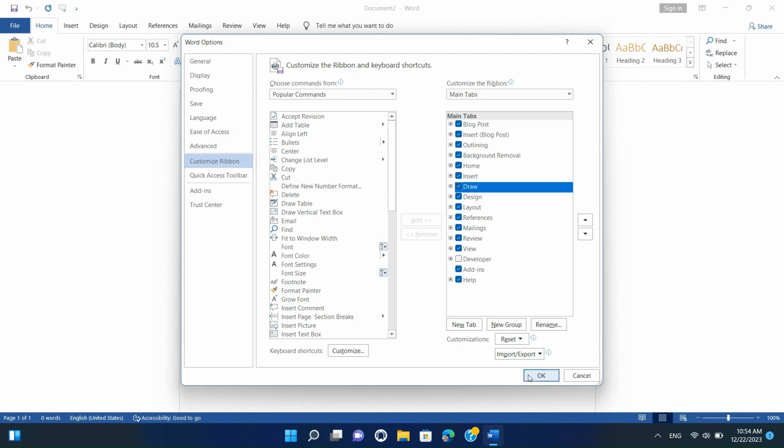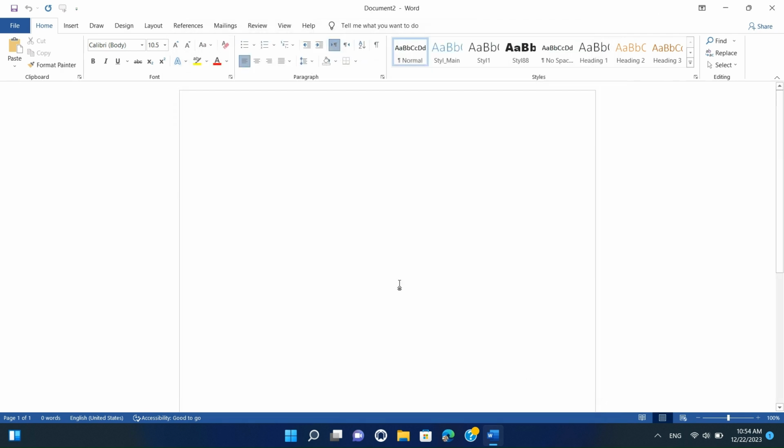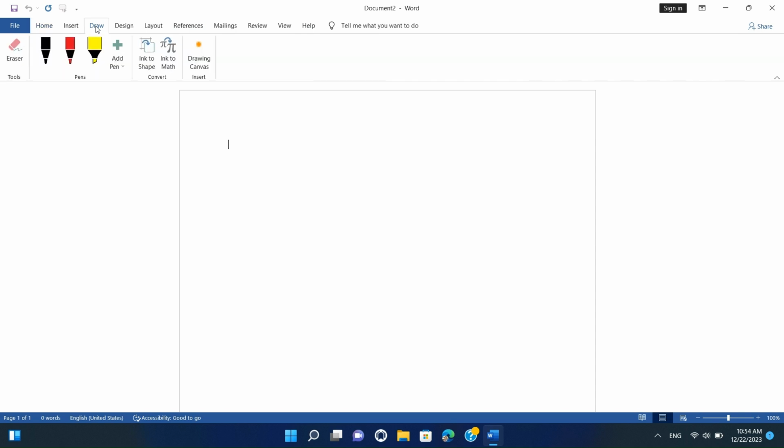Step 7. Click OK. Once you've selected the Draw tab, click OK at the bottom of the Word Options dialog box to apply the changes. Step 8. Find the Draw tab in the ribbon. Return to the Word window and locate the ribbon at the top of the screen. You should now see the Draw tab among the other tabs.